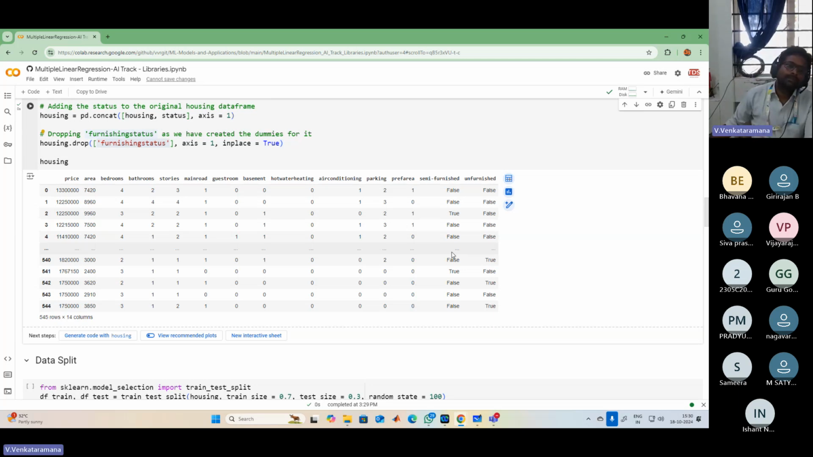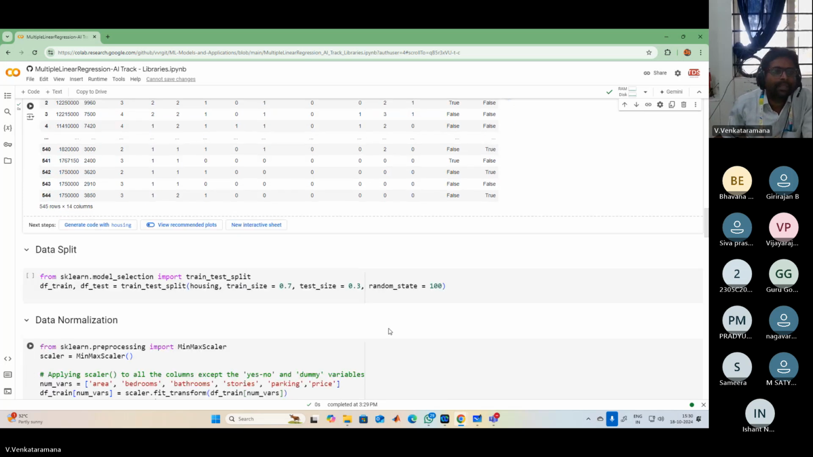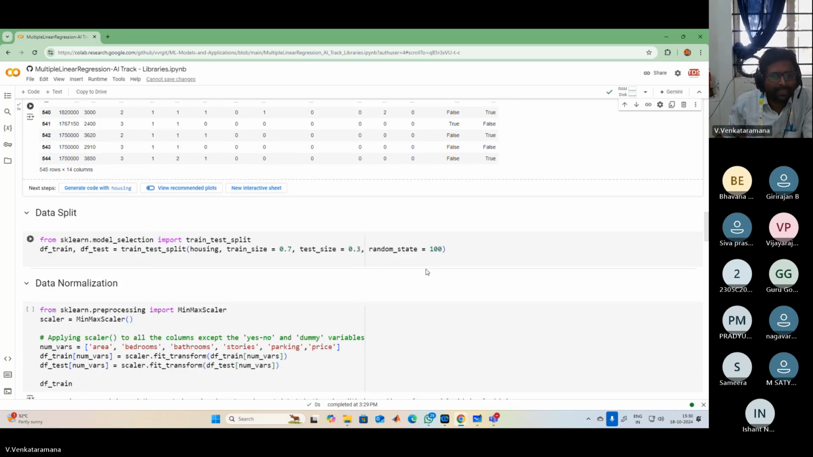Okay. Now, data split. This you know, right? All these things you are aware of very well.